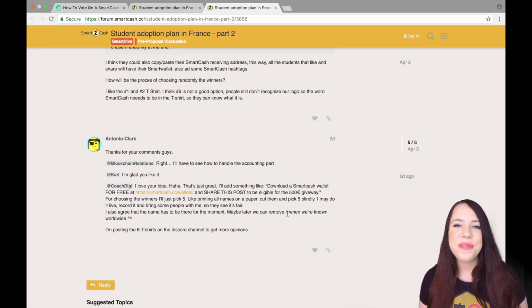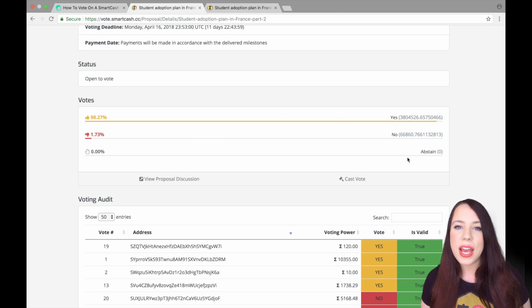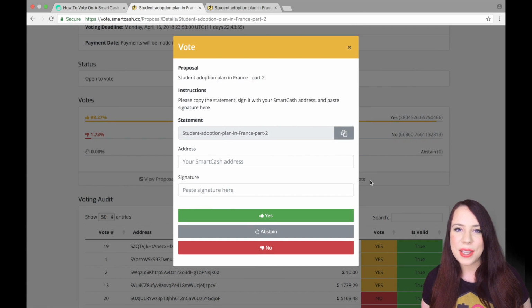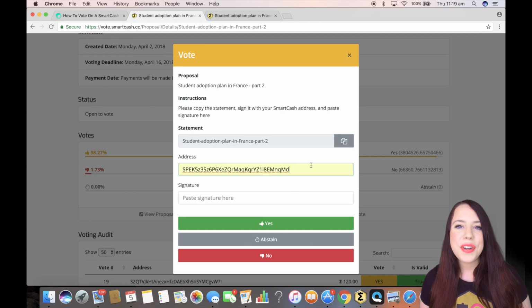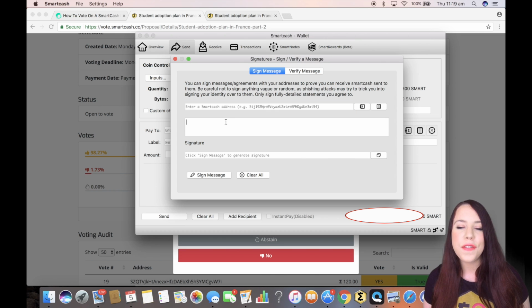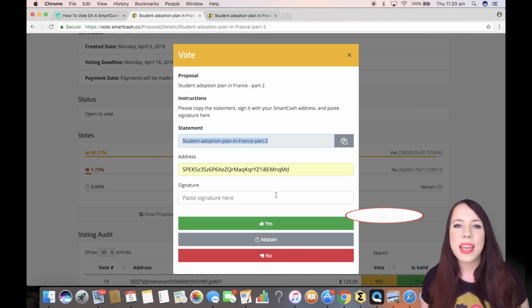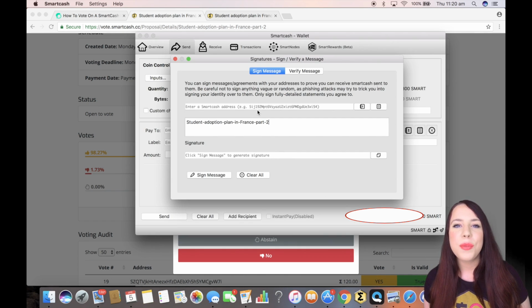question. When I'm ready to vote, I can click Cast Vote, and then I'll have to think about which SmartCash address I want to use to vote, bearing in mind that one smart is equal to one vote. After I do that, I'm going to click the copy button next to the proposal statement, and then I'm going to go into my SmartCash wallet and I'm going to click File and then Sign Message. Here I'm going to paste in that proposal statement for the proposal that I want to vote on, and then I'm also going to paste in the address that I'm using to vote.